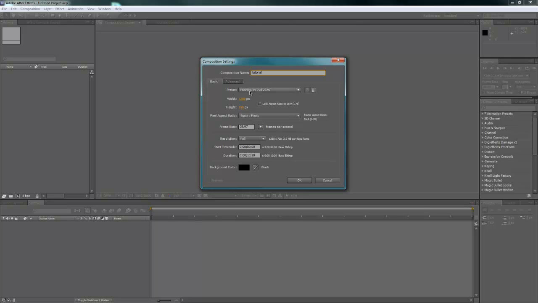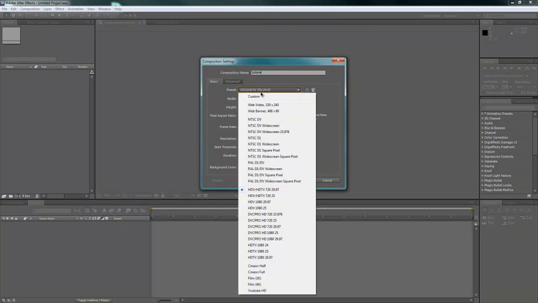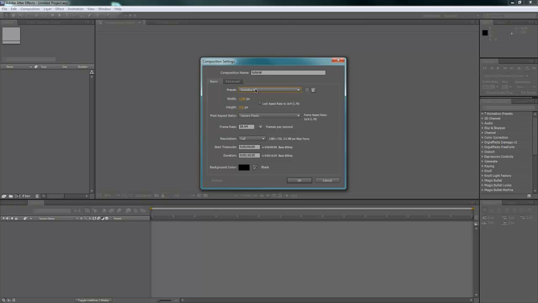Alright, and I have the preset, this is what most of you might have. I'm not too sure. I have the preset down here, YouTube HD. My width is 1280, my height is 720, otherwise on YouTube known as 720p. Frame rate 59.94, that's pretty much essential for everything, and let's make the duration exactly 10 seconds. The background color is black.